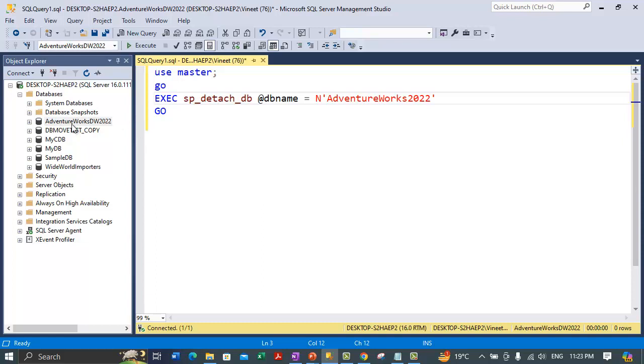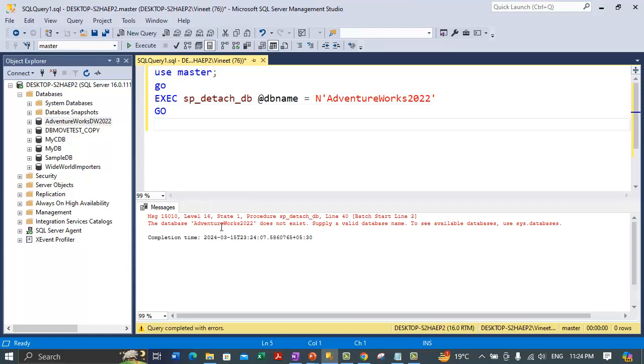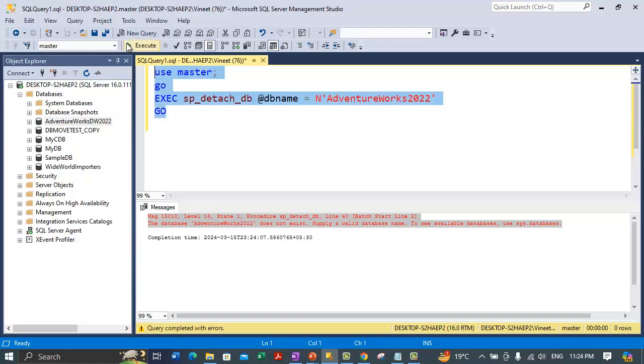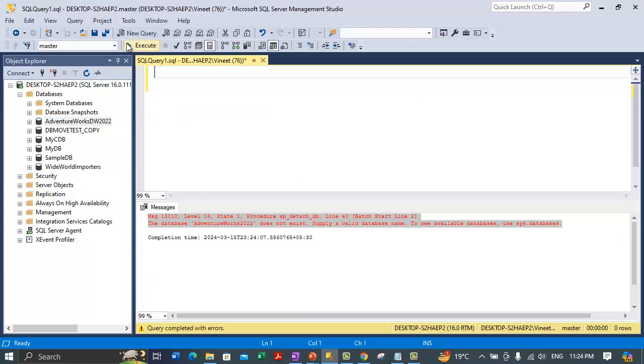Let's execute this command for the database to get detached from the system. Once it is detached, this database will be removed, and you will not see the database over here. I've executed the command, and it is saying that it does not exist. All right, this database does not exist. I had already removed it.